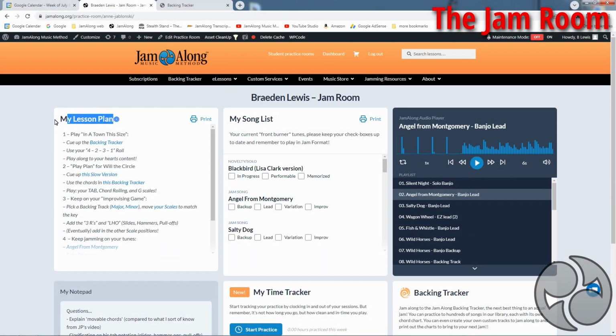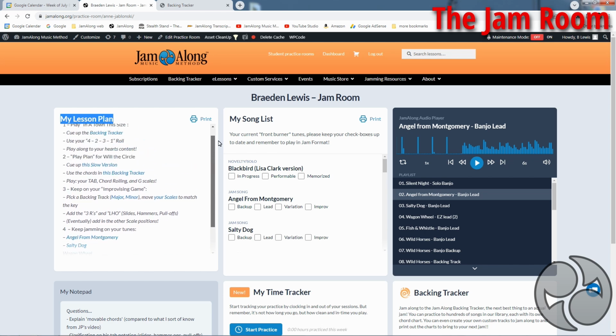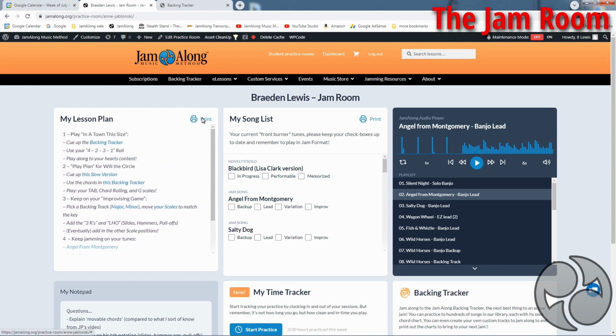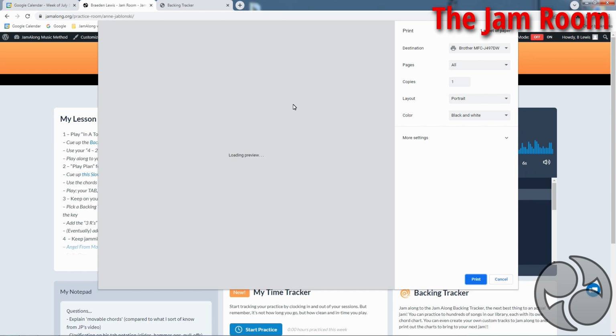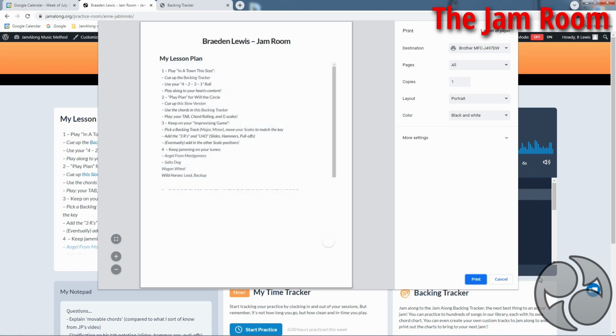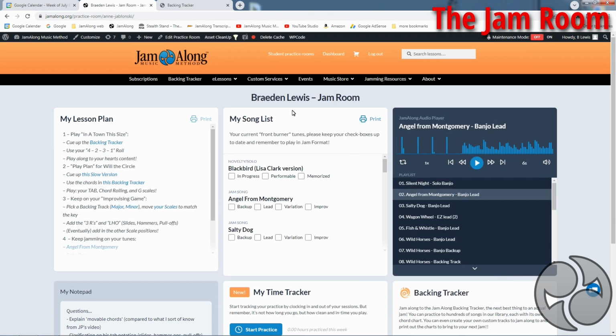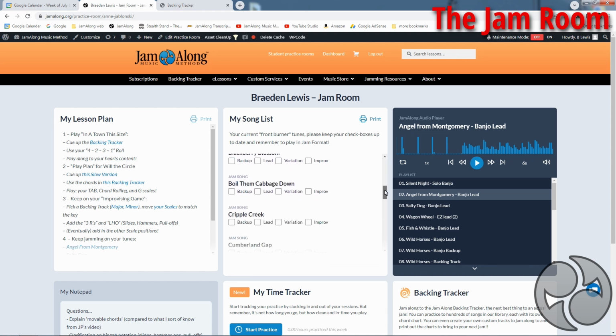And on the left, you'll see we've got your lesson plan. This is where you have all the things we're currently working on together. And if you want, you can print this out to keep in a binder or somewhere else, just to keep track of your lesson plan. And then we've got your song list, okay, with scrollable bar.